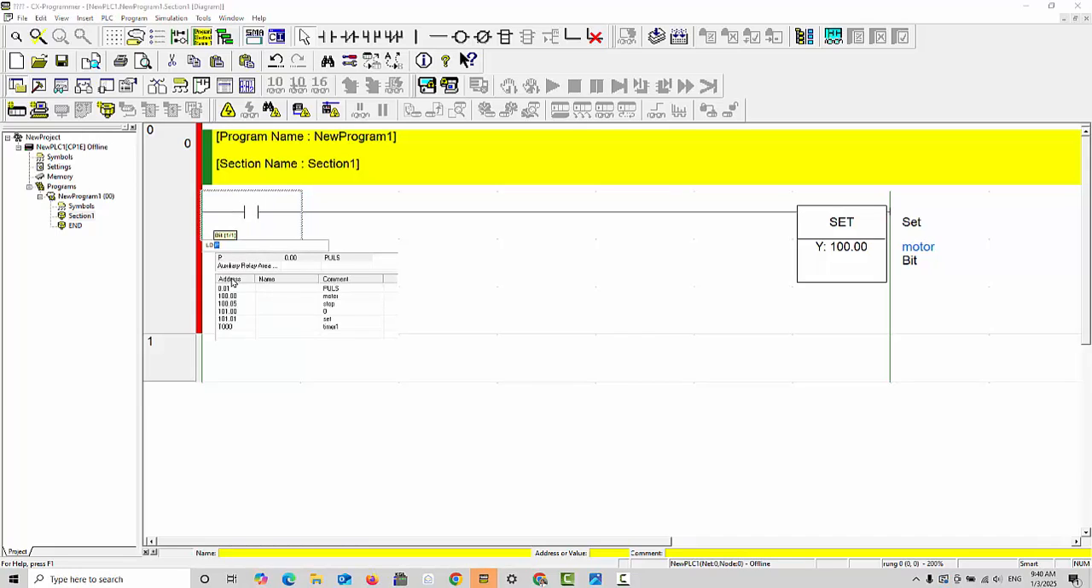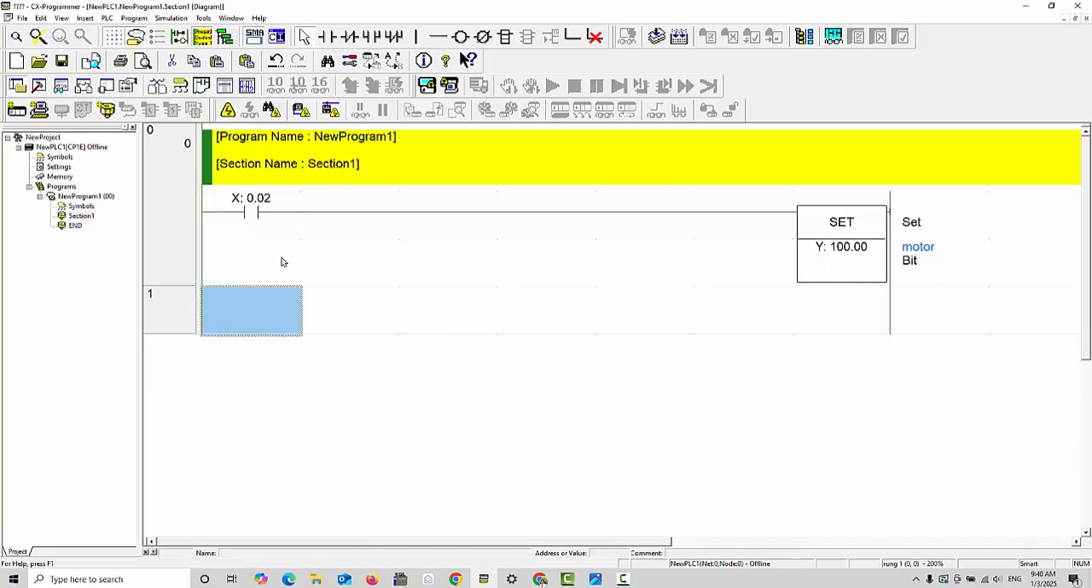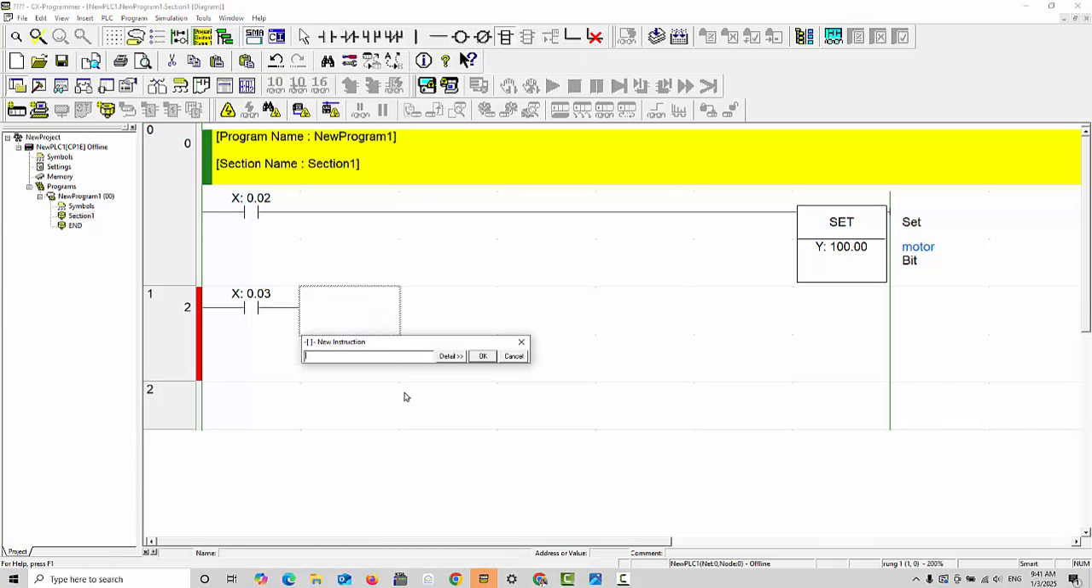And this is the address we will give, for example 0.2. In the next row, choose one more, for example 0.3, and just click and it will be placed. Next we will also choose reset, RSET.